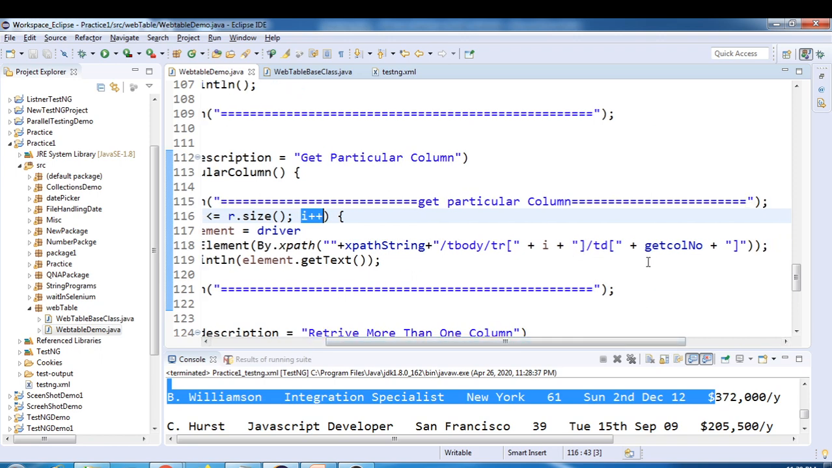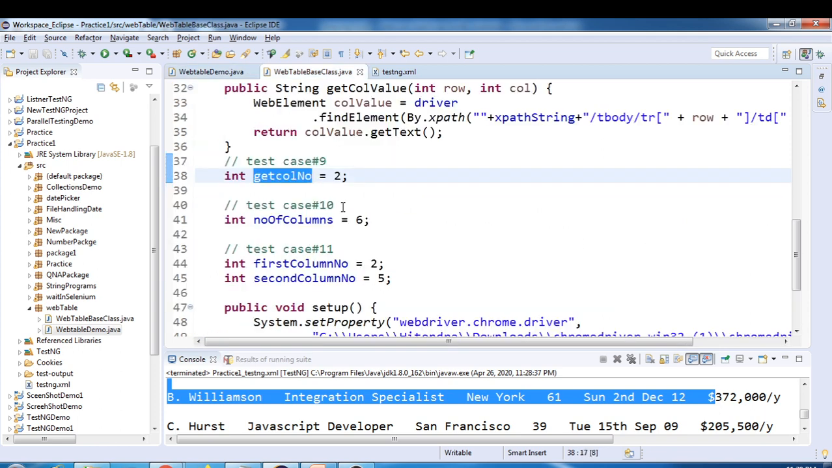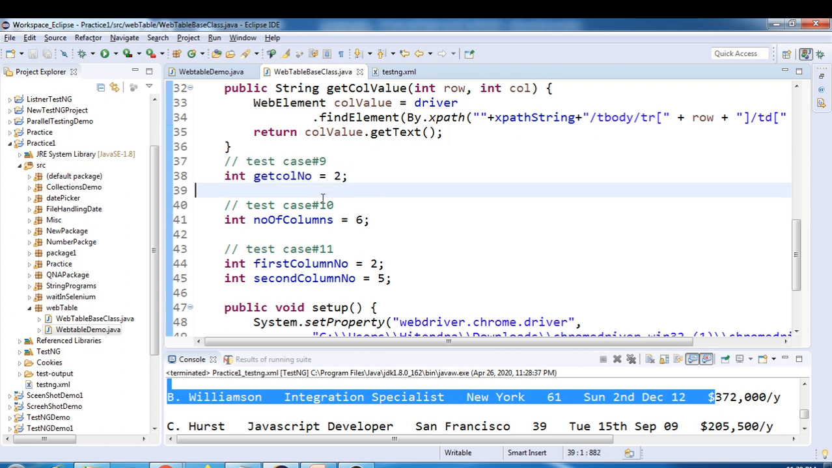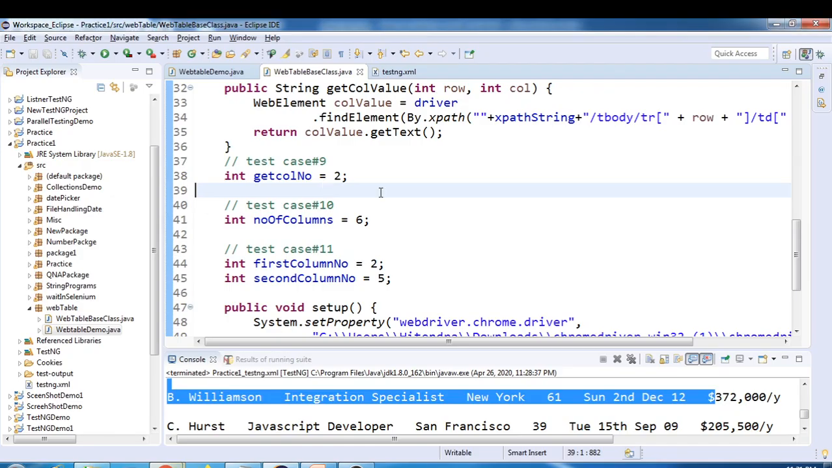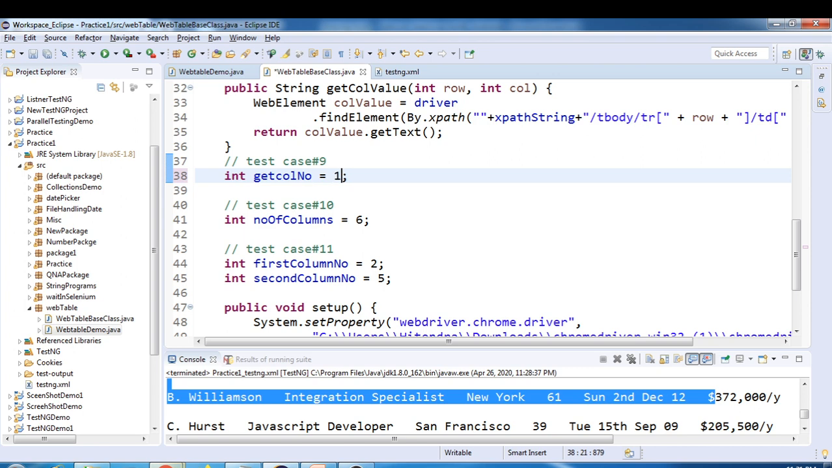Okay, but instead of making this dynamic, we are fixing the value of this column number. We are passing the get column number from the base class. Here you can see test get number 9, and we want the data for column number 2, like this one. Let's see, I want column number 1 only. Now we'll run this program.